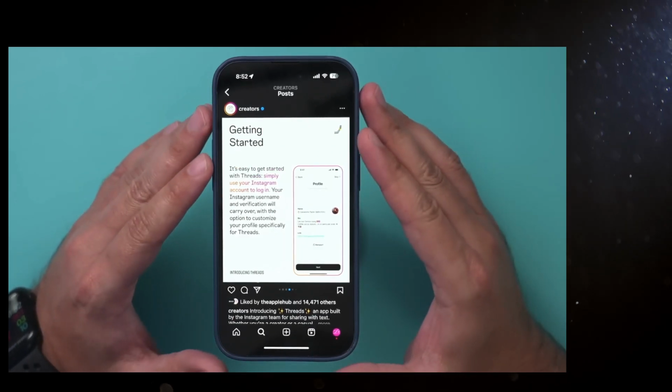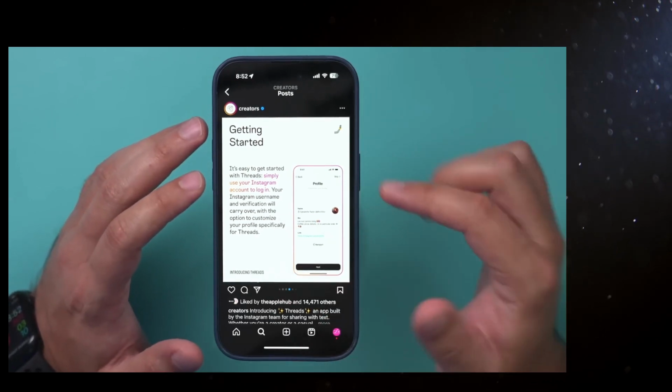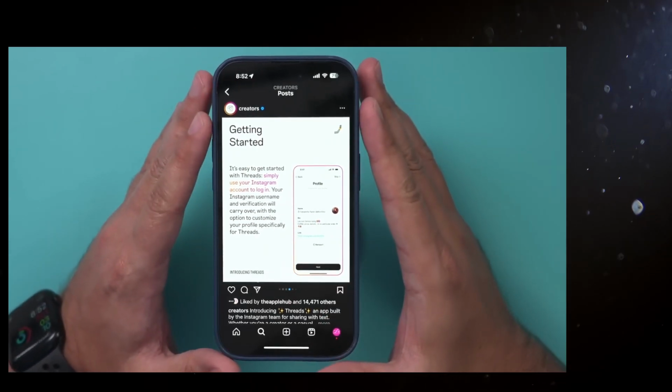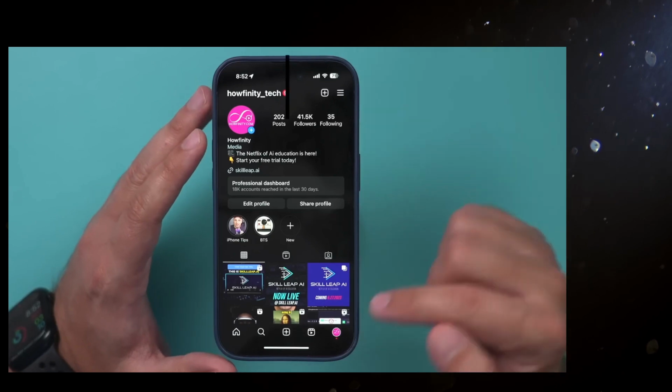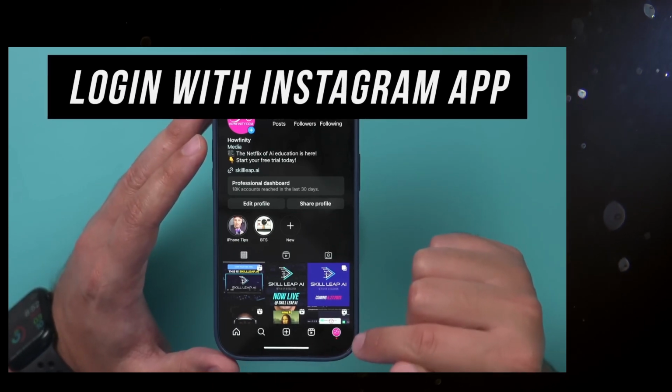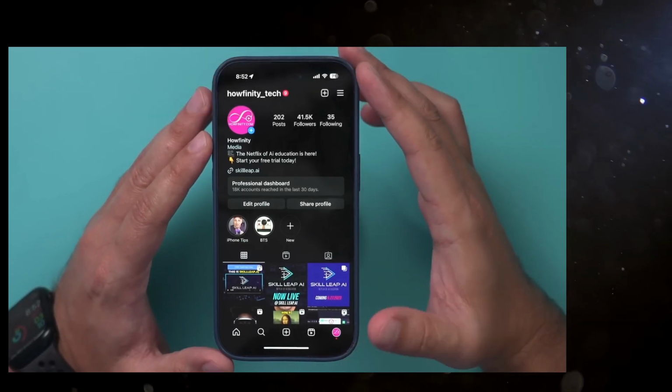You just have to have your Instagram account, and you have to be logged into the Instagram app. You could do it on your iPhone or your Android. So to get it, all you have to do is go to your profile page. This is one way to get it. I'll show you a second way in a second.